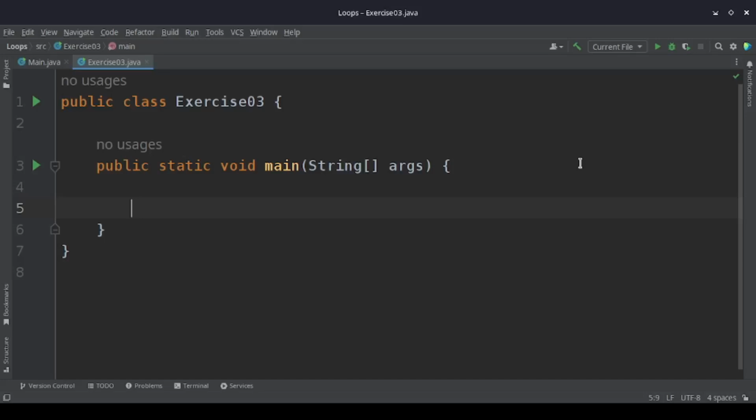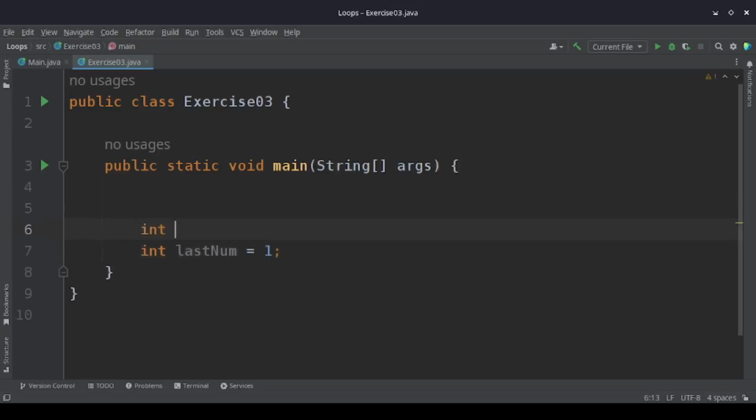So let's see how we can implement this in our program. Let's first start with int. I'm just going to name this last number. So let me use lastNum, and it's going to be 1. The last number is supposed to be 1. Then int, and then we will have first number. First number is going to be 0 here.